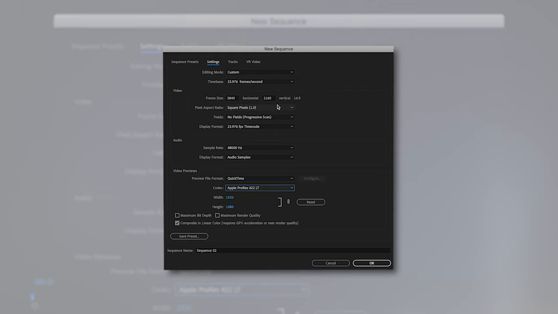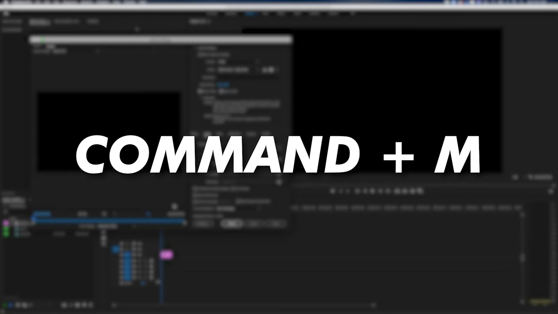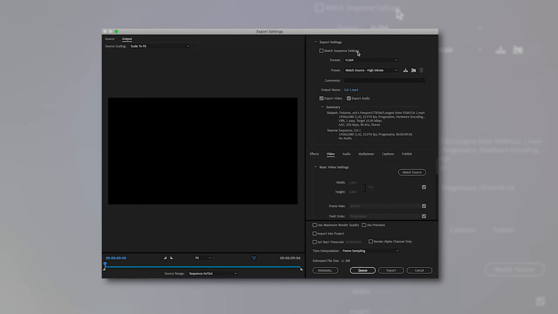And we'll call this cut one 4K. You could save your preset as 4K 23.976 K-Rec, and great. So now you have a 4K and a 1080p sequence ready to go. So let's go back to the cut one and we'll look at exporting video and how those settings should look as well. So let's say we're gonna export this sequence, that is Command M on a Mac or Control M on a Windows. And here you have your sequence settings to export video.